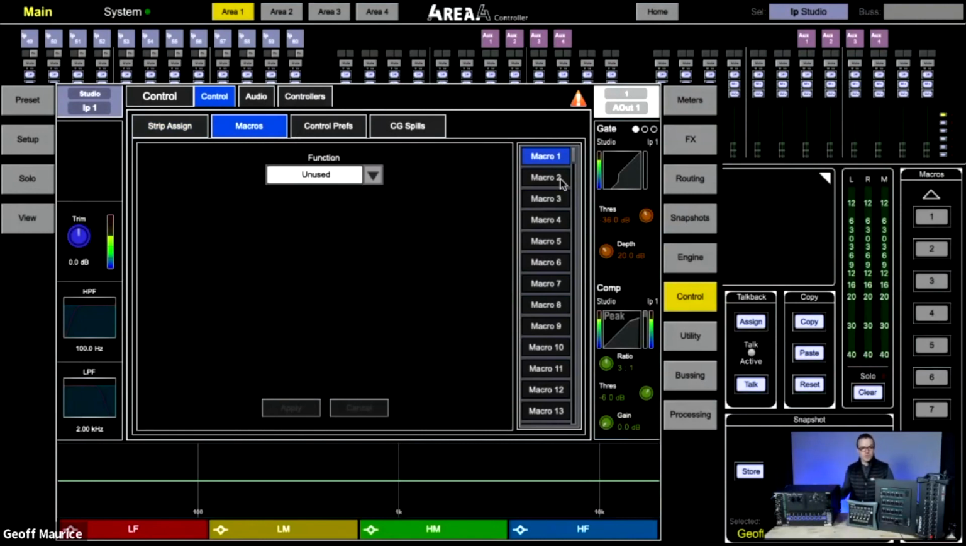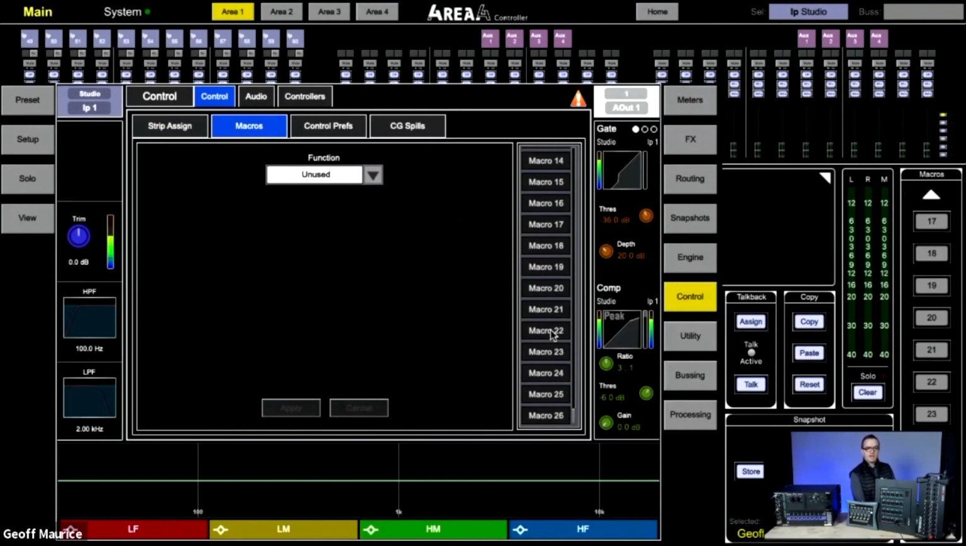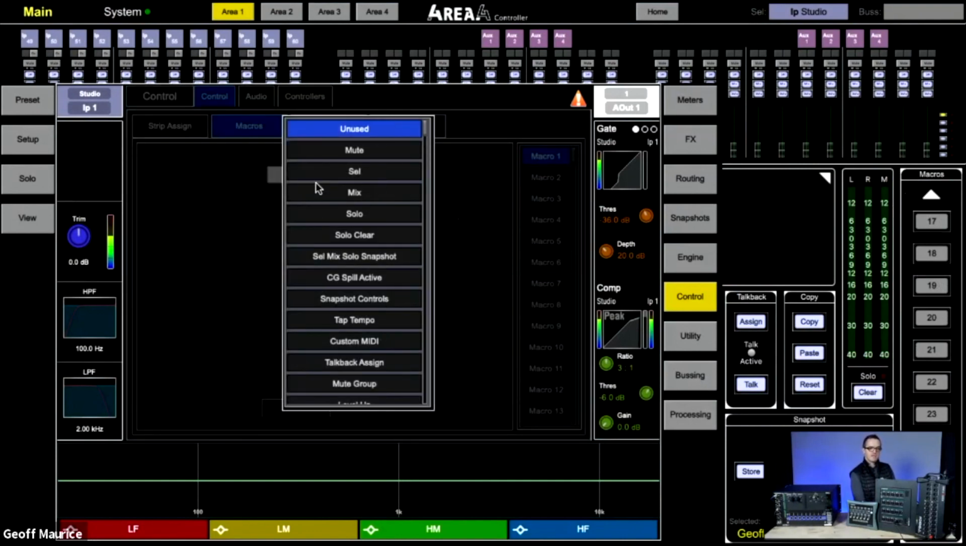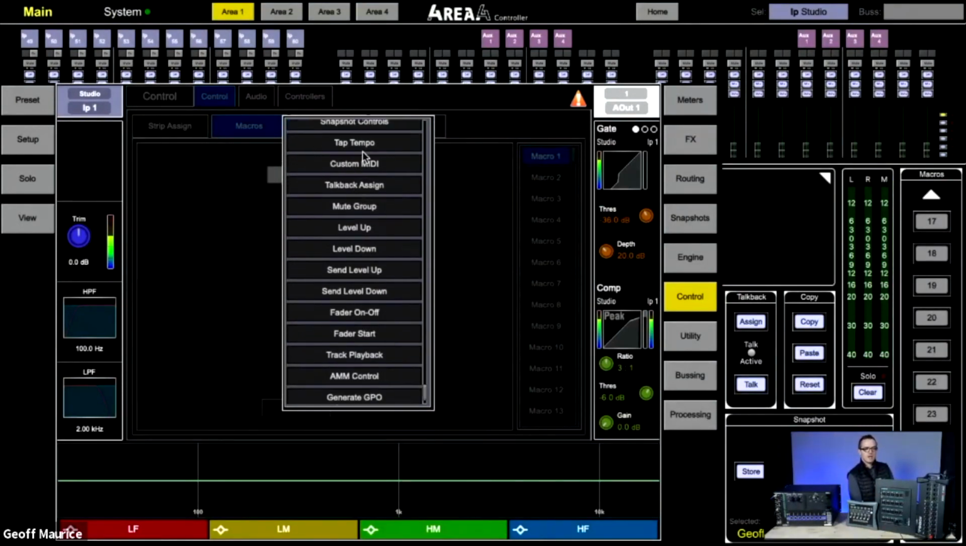As I mentioned, there is a macro section on the front. There's 8 macro buttons there. Plus, we also have 16 macro buttons, 24 macros along the side here, that can be triggered separately. So in this pane here, I can set those up. And I have a drop-down list of different functions. So this could be a mute group or a specific mute. It could be a solo control group, spill, snapshot control, talkback, MIDI, a custom MIDI message. As I mentioned, we have full MIDI control right down to the note and the variants we can put in there.